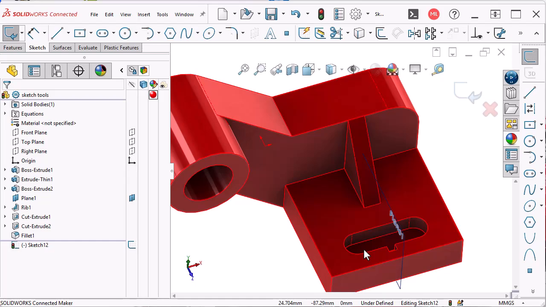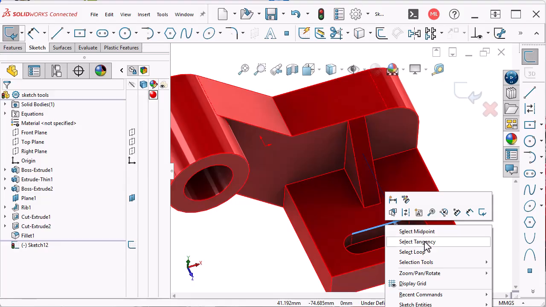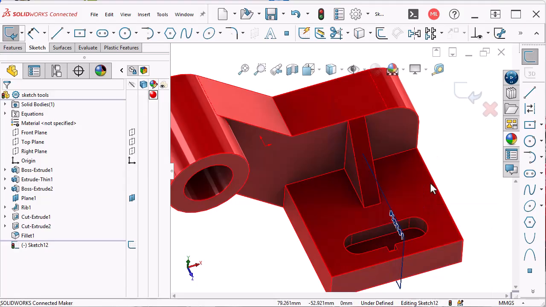But there are two problems. First of all, there are several edges. And second of all, they're not all tangent. Because you can sometimes get away with the right-click on something and select tangency. There's also a select loop in here, but who has time for that when there's other cool tricks out there?